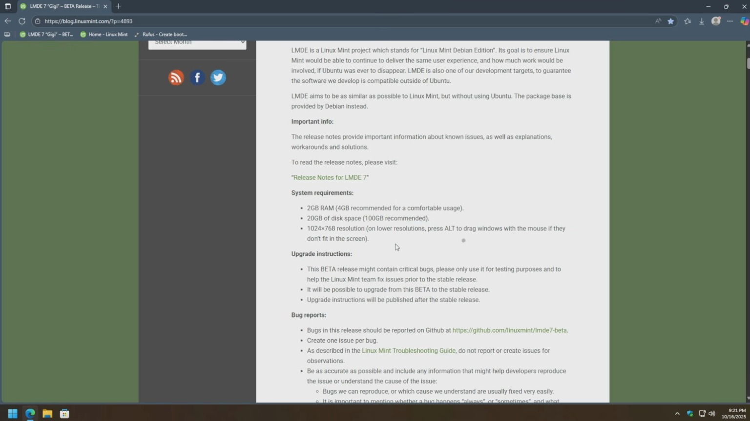It doesn't mention anything on the CPU requirements. I recommend a dual core processor as a minimum. 4 cores would definitely help out, but 2 cores should get the job done. Anyhow, let's move on to downloading the Linux Mint Debian Edition ISO.